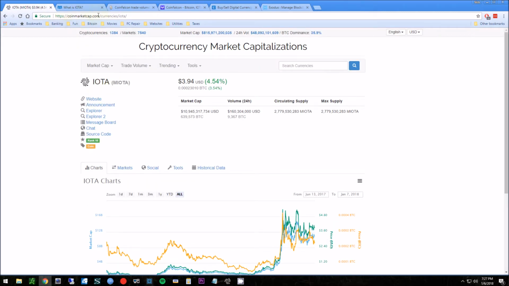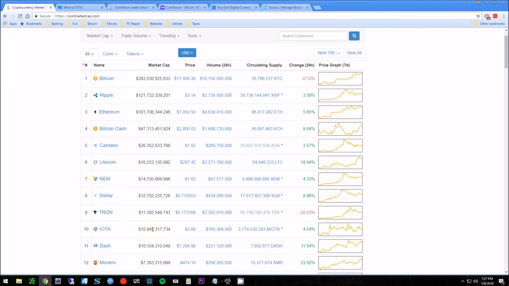So first thing you kind of want to do is learn a little bit more about these cryptocurrencies. Go to CoinMarketCap, and you could just check out all the coins. And right now it's rated as number 10, about $10 million market cap, and the price is $3.94. Now the hope is, of course, that this price goes up.